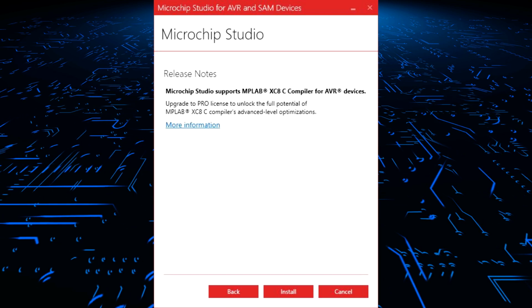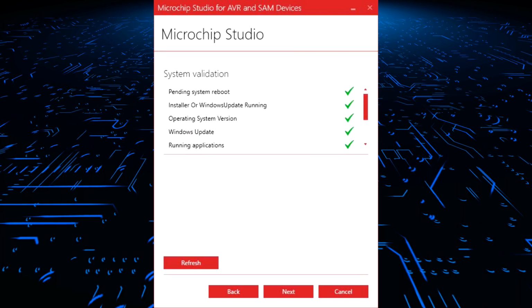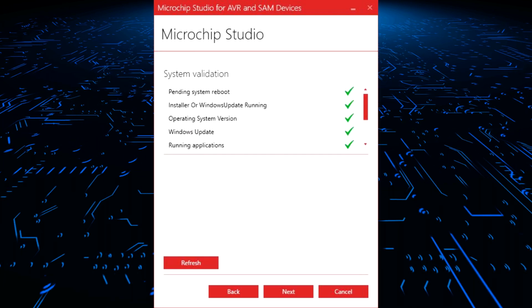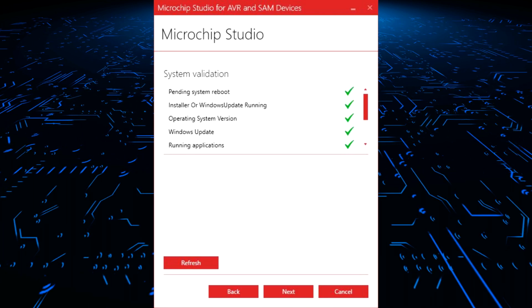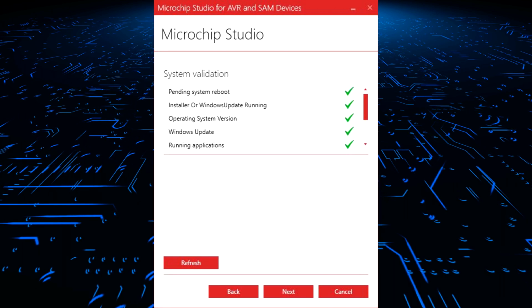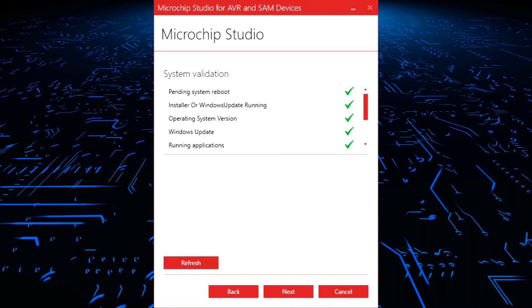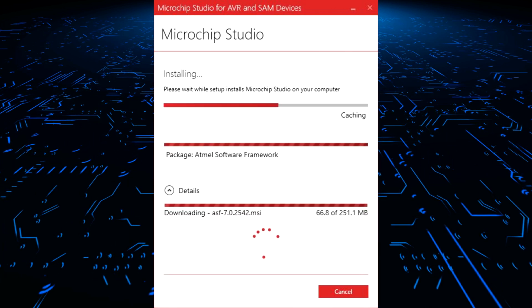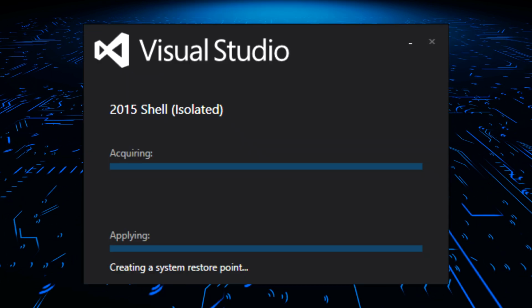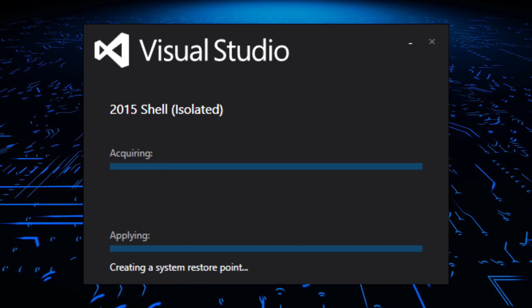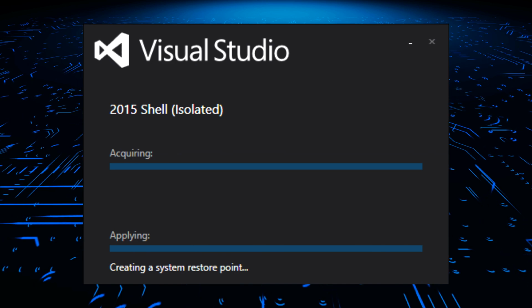In the next step, you can optionally read the release notes and then proceed to system validation. The validation step will check to see if anything in your system might interfere with the installation. This includes Windows updates already in progress and conflicts with other software. It won't proceed unless you see all check marks in this screen, so be prepared to follow any instructions if you see any other symbol. Click Next, and before long, your installation should begin. There's a decent chance the system will also offer to install the Microchip Visual Studio isolated shell, so I recommend staying near the computer in case you're asked to verify.